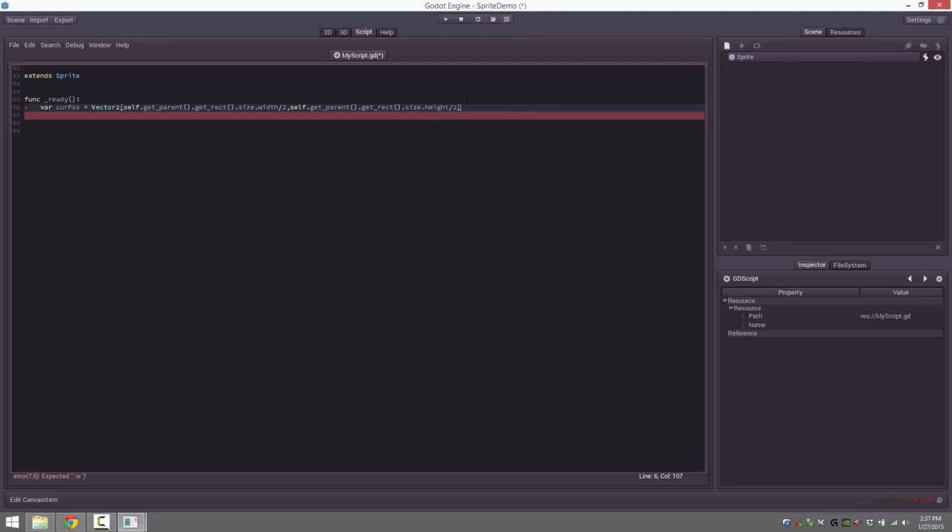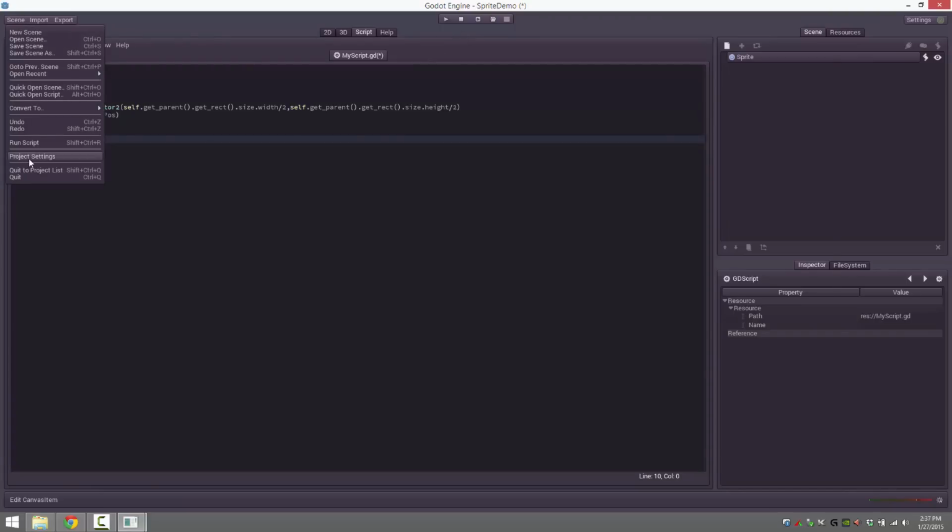Height, div 2. All right. So what this value here is going to return is a Vector2 centered to the middle of the screen. Now let's just go ahead and move ourselves to it. So self dot set_position, and then we will set it to that position. All right.